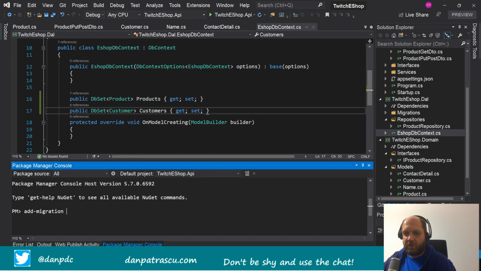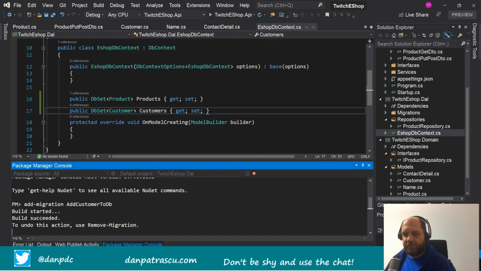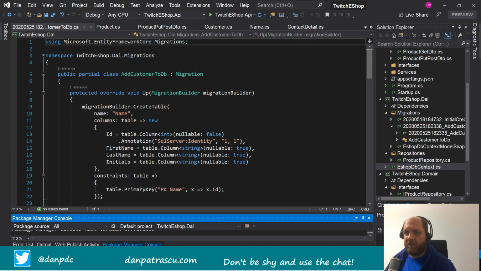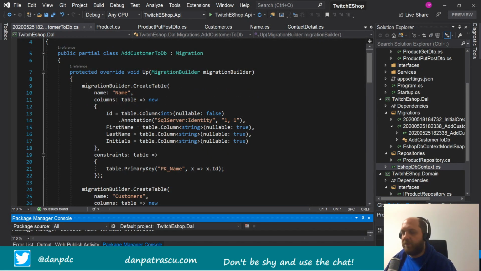So add migration, AddCustomerToDb. We also have to specify the DAL, because this is where we have our things. And let's see. It builds right now. Build succeeded, and it should bring up the migration class. And of course, let's navigate a little bit through this AddCustomerToDb migration. So we create a table for the name, because the customer has a name, and of course we need this table.